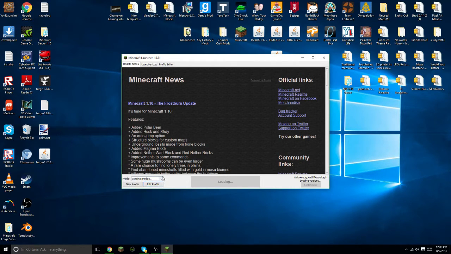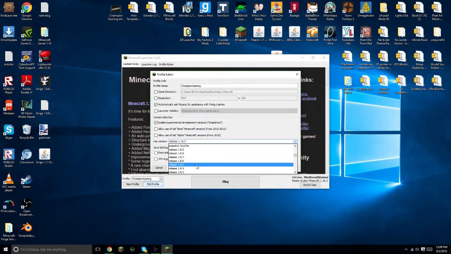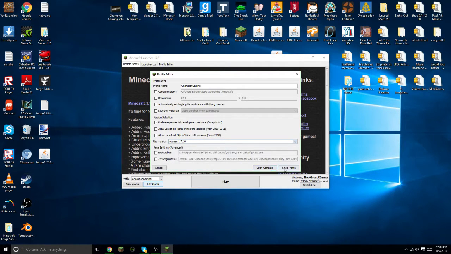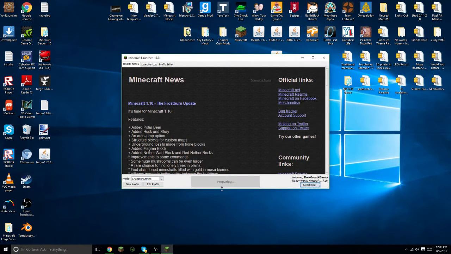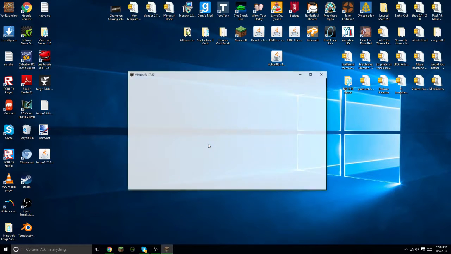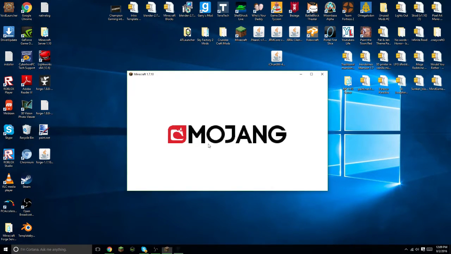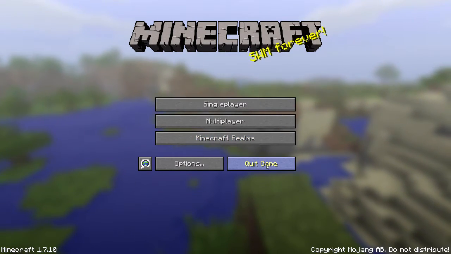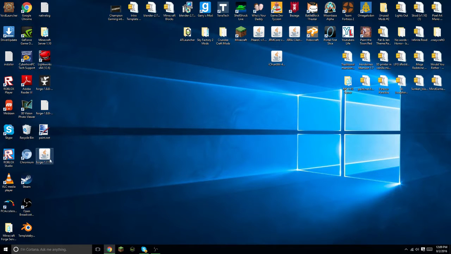So that way, Minecraft Forge has something to run off of, because without that, it will not be able to run correctly. So what you want to do is just click on your name, whatever it is, go down to 1.7.10, click save profile, and then click on play. As you can see, it'll download everything that you will need. Then it will start to load up the actual game. Now, once we're actually on the title screen, we can just go ahead and quit game, and then we can go back over to this thing.